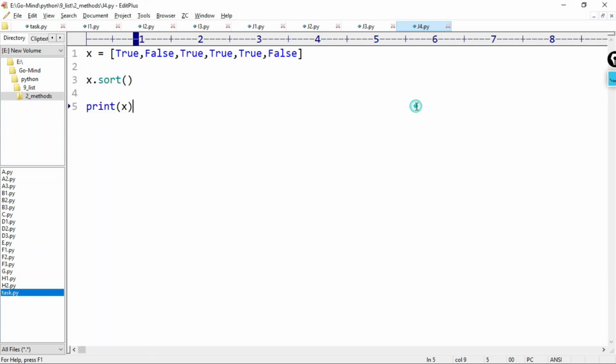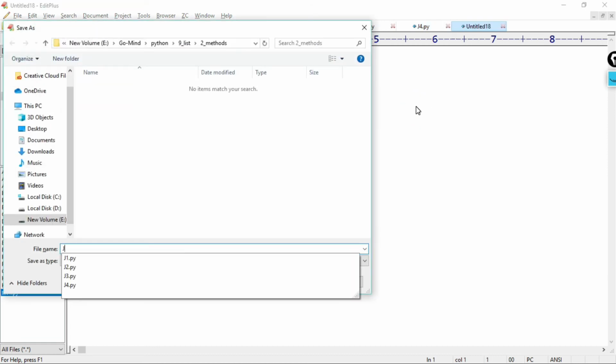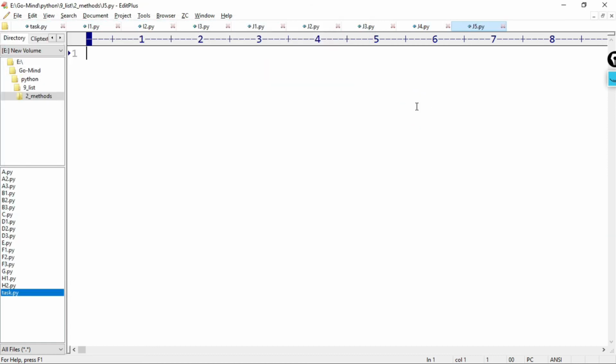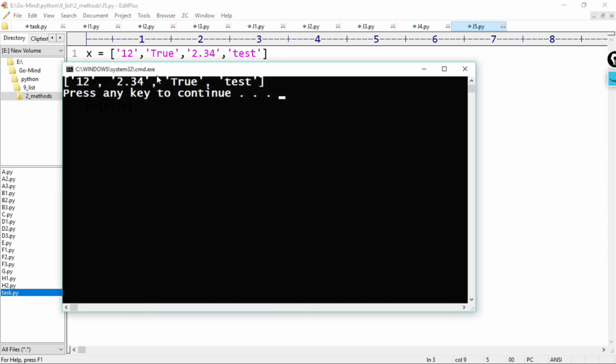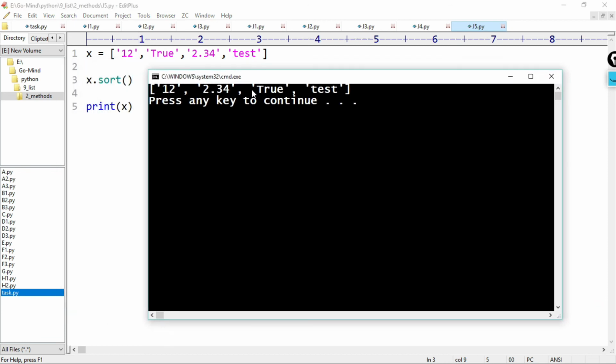Now making a new example, j5.py. Suppose we have this list, x.sort and print x. Here our list contains heterogeneous records, so we should get an error. Okay, so let's see. Running j5.py. We are getting some output for our heterogeneous record. What's happening here?